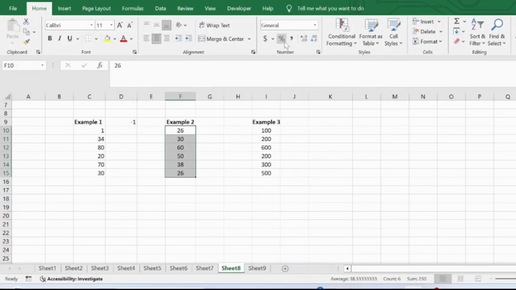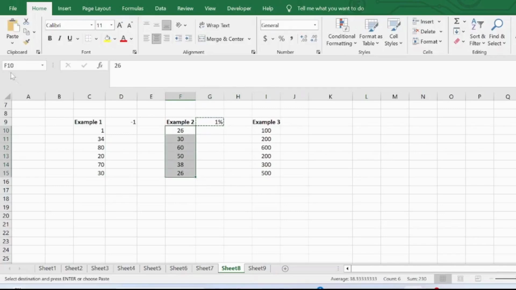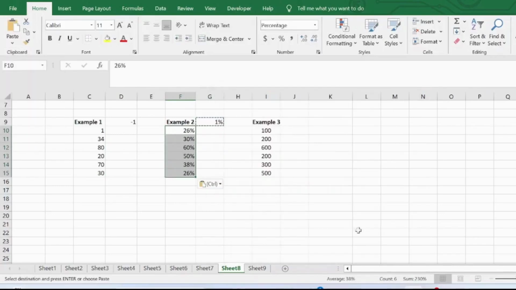Want to convert numbers to percentages, like turning 10 into 10%? Here's a paste special trick for that too. In a blank cell, type 1%. Copy it. Select the numbers you want to convert. Go to Paste Special and select Multiply and press OK. Then, format the numbers as a percentage.